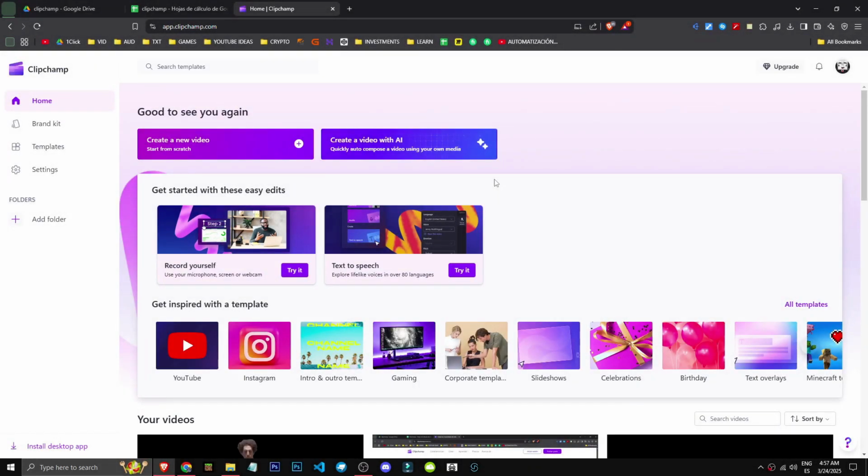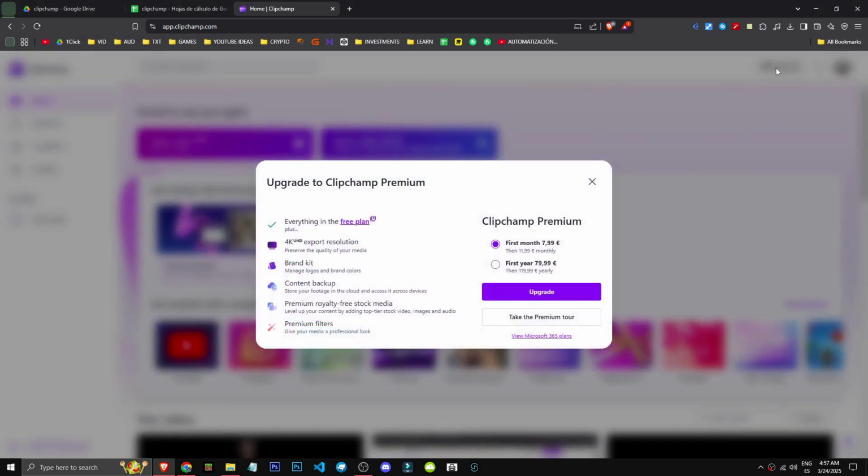Alright, let's talk about Clipchamp's payment plans. We'll review them and share our thoughts. So let's head to the upgrade section. It says upgrade to Clipchamp Premium here. Everything in free plan, meaning all in the basic plan, starts at €8 monthly, then goes to €12. So I'll consider it as if it were €12, and it adds 4K export capability. Honestly, it's not bad at all, just €12 monthly.